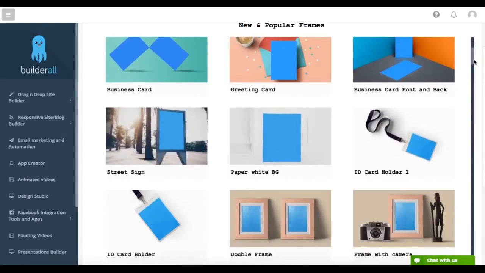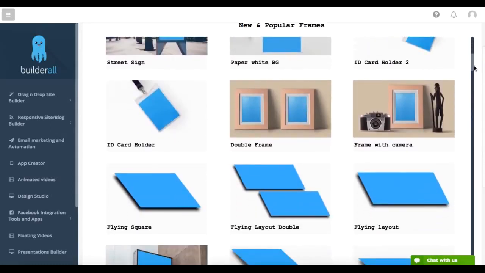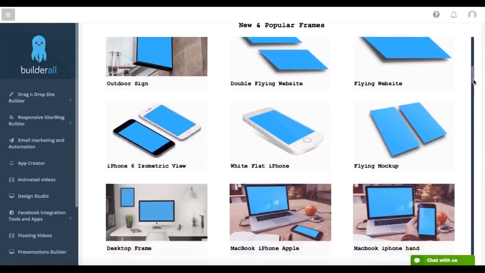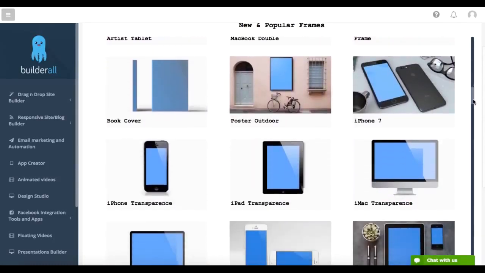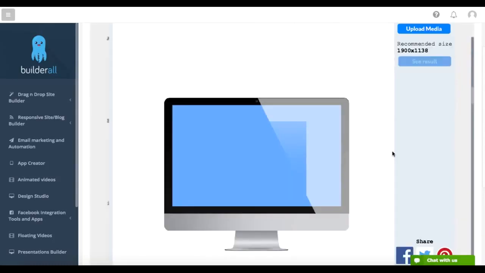All right, so this is very good for promotional material. It's such as videos, such as different PNG images that you may use for your business or service. And what I'm going to do is kind of promote the website a little bit. So let's go ahead and get an iMac screen here.